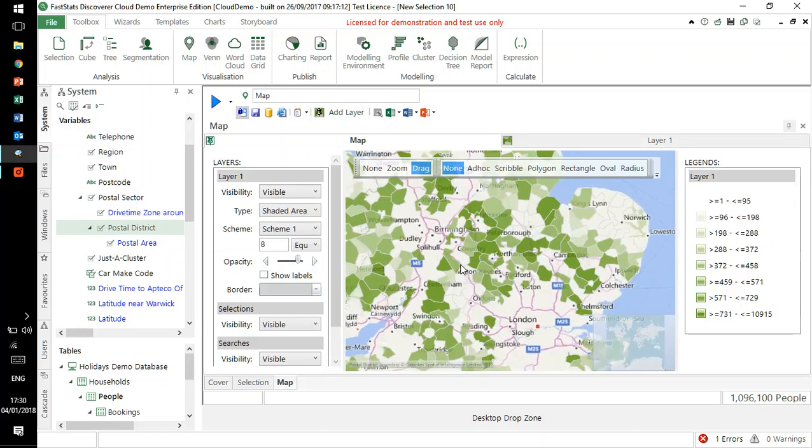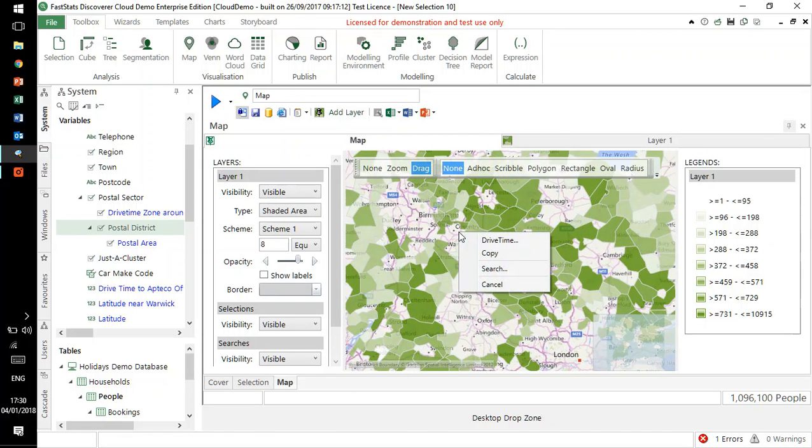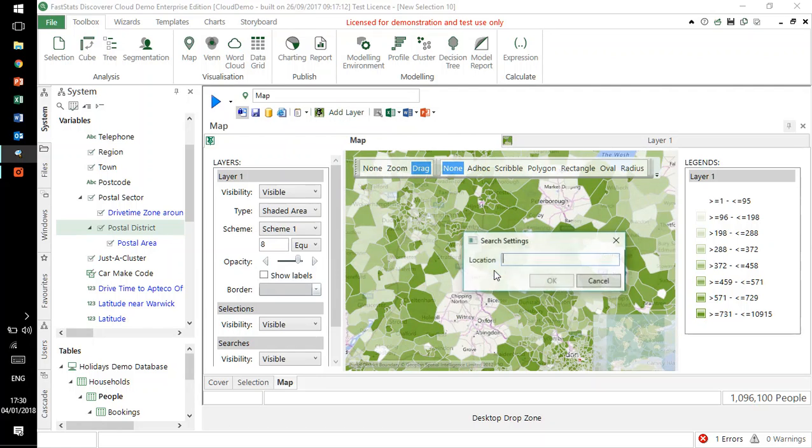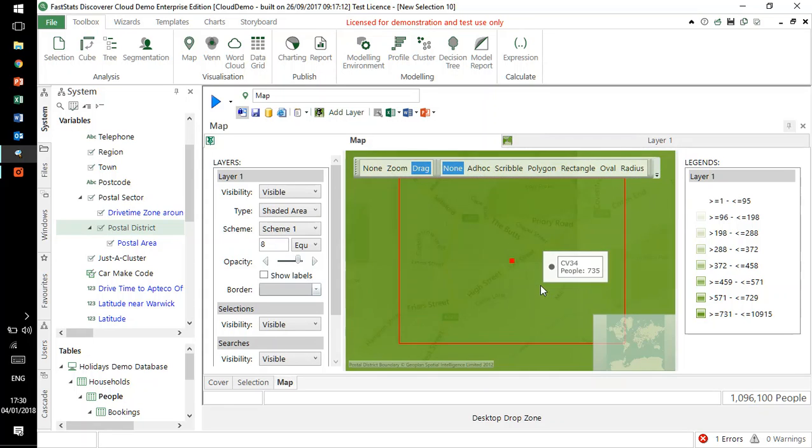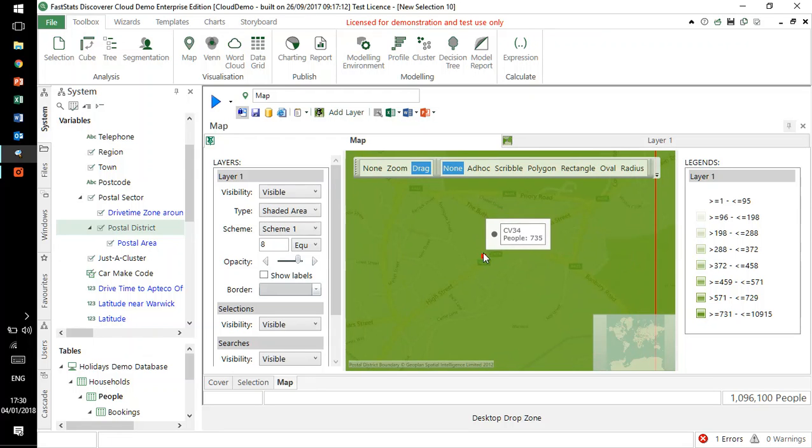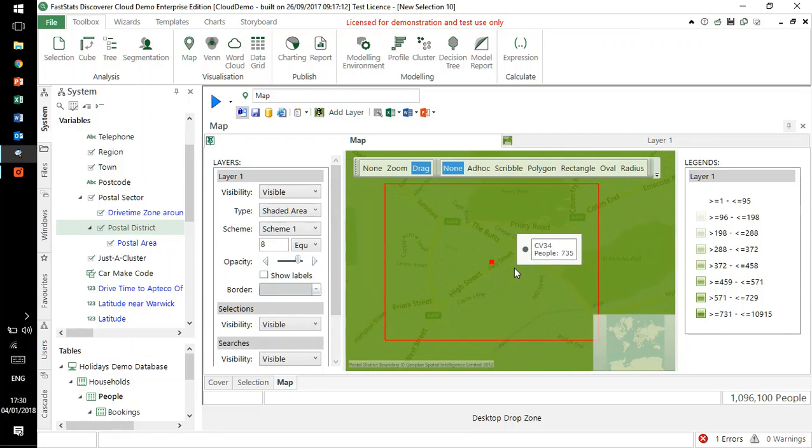So if I zoom in, for example, I could right click on the map and say to search for my location. So whether it's a town name or a postcode like our office here in Warwick, I can search for the postcode. Bing will find it, and there we are on Jury Street. You can see the red dot has found the centre of that postcode.